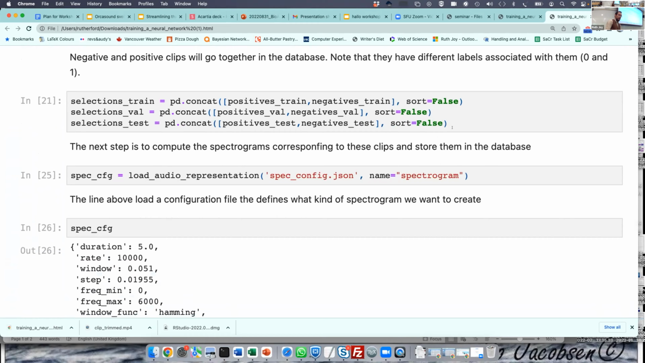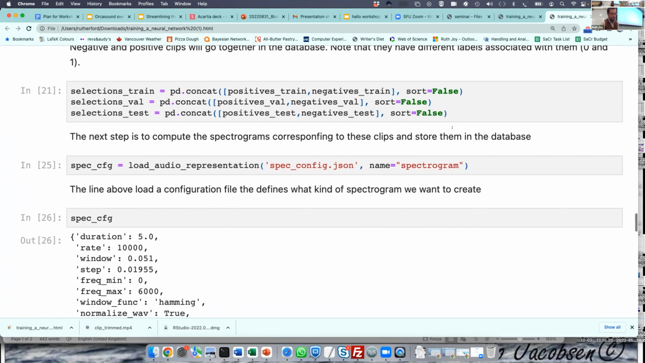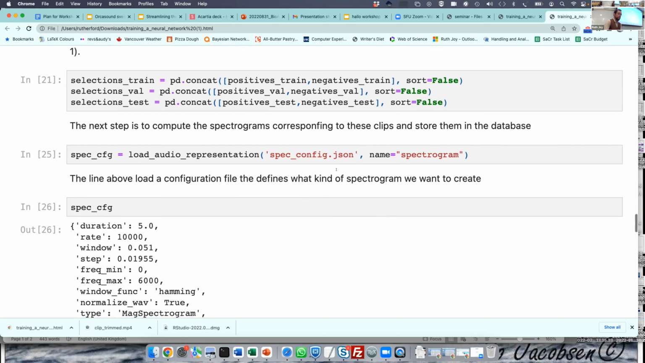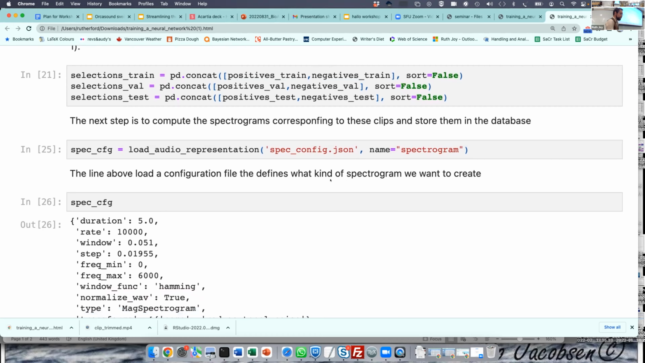Well, now that we have selected the negatives and positives, we will just concatenate those so they are in the same data set. So in our training set, we want both positives and negatives. And that's why the labels are important, because we still need to be able to tell them apart when they're all together. So we concatenated them, and now is the process where we take those.